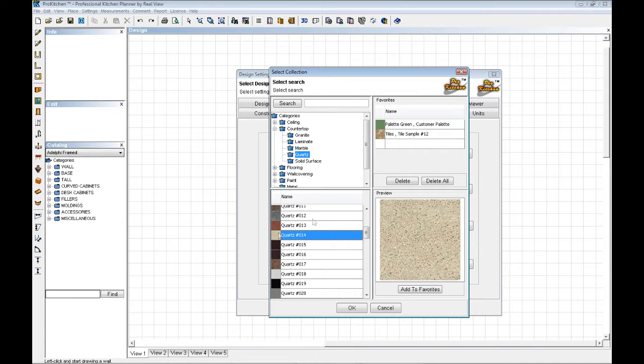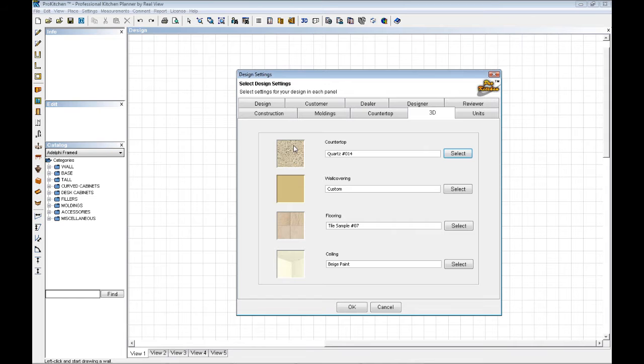Now the other thing I can do here is, let's say you like this color a lot and you want to use it a lot, you can actually add this to your favorites and it's going to add it to the favorites right here. Or if you did a custom color or something like that. Now when I click OK here, it transfers that color over to here.